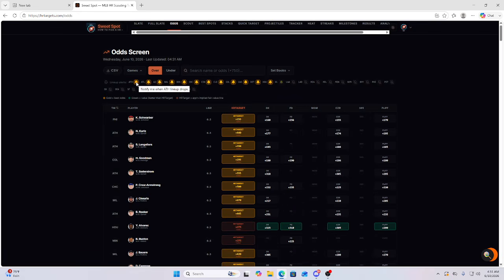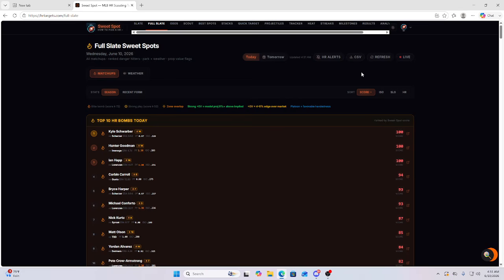Same thing for over here in the odds. Whenever you click on the bell, it tells you when lineups drop. And then if you click on full slate, you click on HR alerts, it tells you of every home run. So if you want every home run sent to your screen, like push notifications, you can go ahead and enable that and it turns on all of the live home runs. So whenever somebody hits a home run today, you will get notifications. I'll get notifications to my desktop.